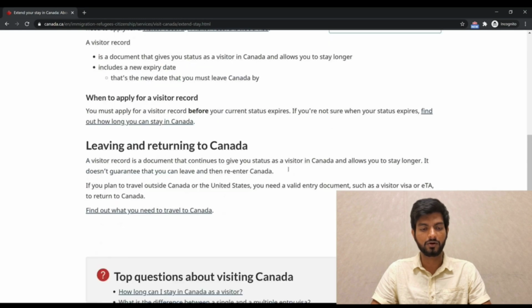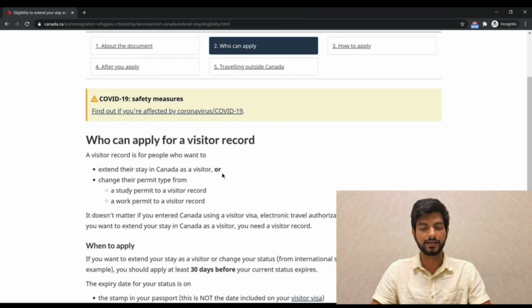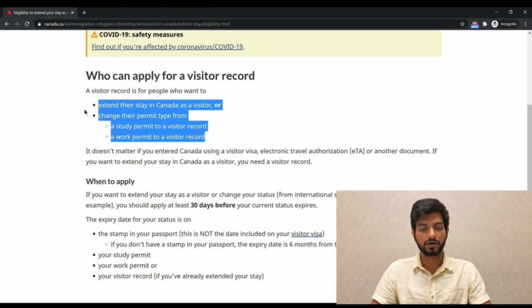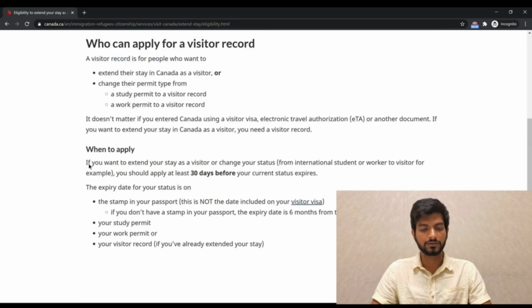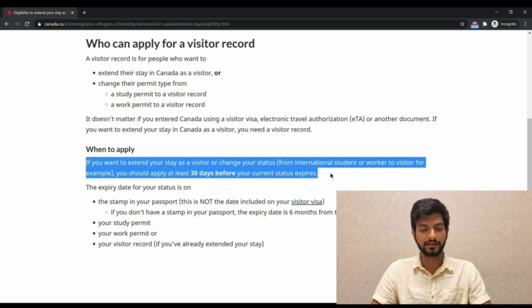Going to the next step, it shows who can apply. You can apply if you're already in Canada and you want to extend your stay longer than 6 months, or if you want to convert your study permit or work permit to a visitor visa or visitor record. You should consider applying at least 30 days before the expiry of your current status. This means that if you entered Canada on a visitor visa on 1st of January, your status will expire on 30th June, and you should apply before the end of May. So keep that in mind and apply well in advance.